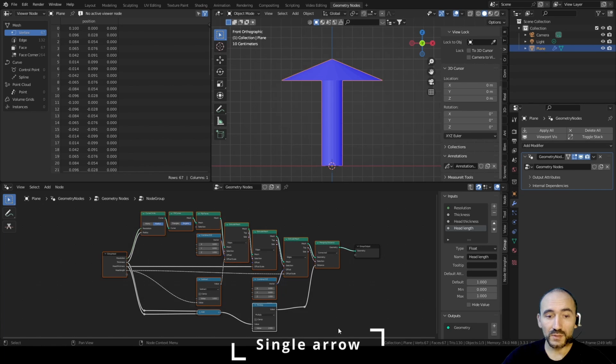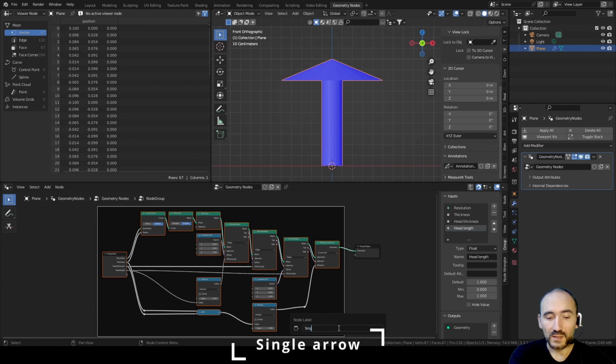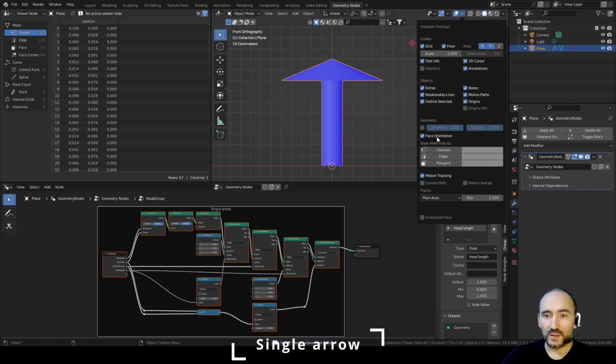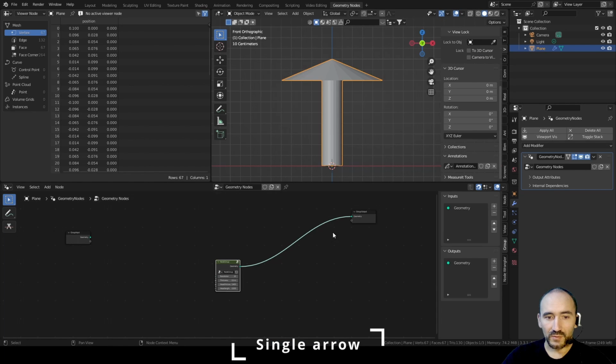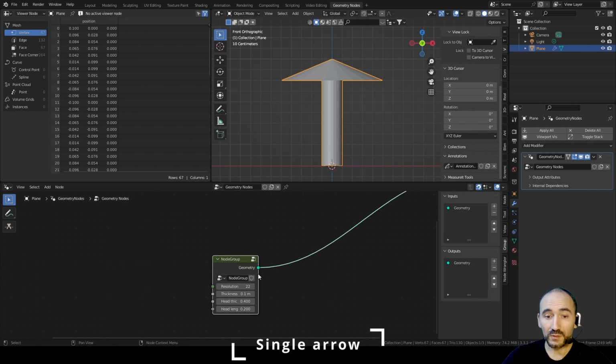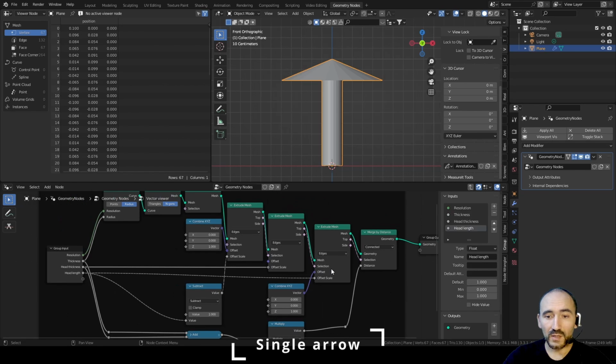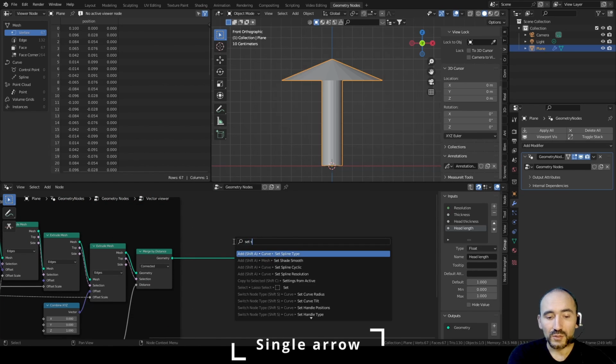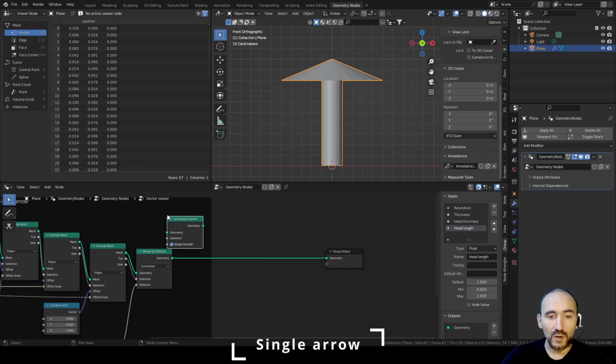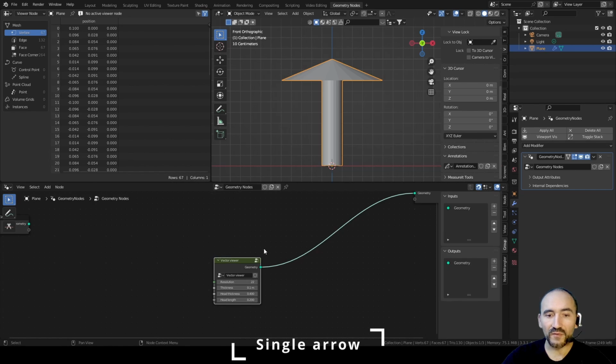Select all these nodes, Ctrl J, F2, single arrow. We can turn off the face orientation, press Tab to exit from the group node, rename it in vector viewer. Eventually you can set the shade smooth to off and increase your resolution if you want, depending on your PC performance.